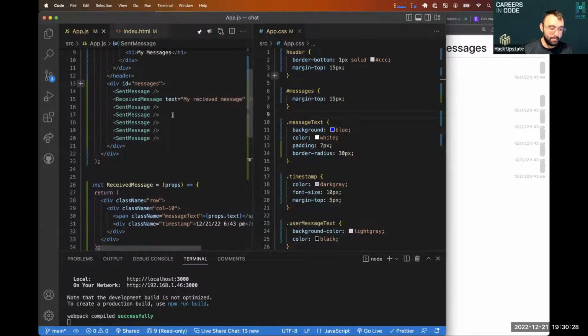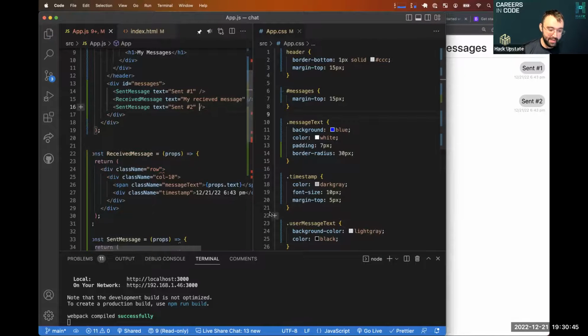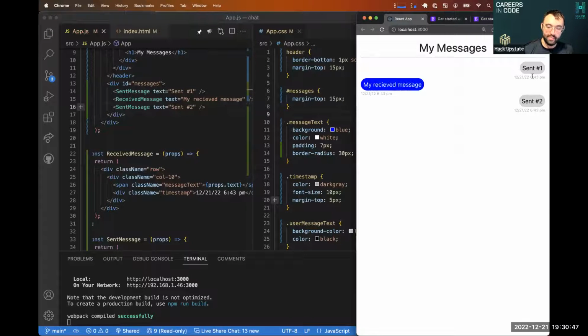And then I can come up here, and maybe we don't need all of these messages, but we can say text equals sent number 1 and text equals sent number 2. And when I save that and come over here, I now have my sent number 1, my received message, and my sent number 2.